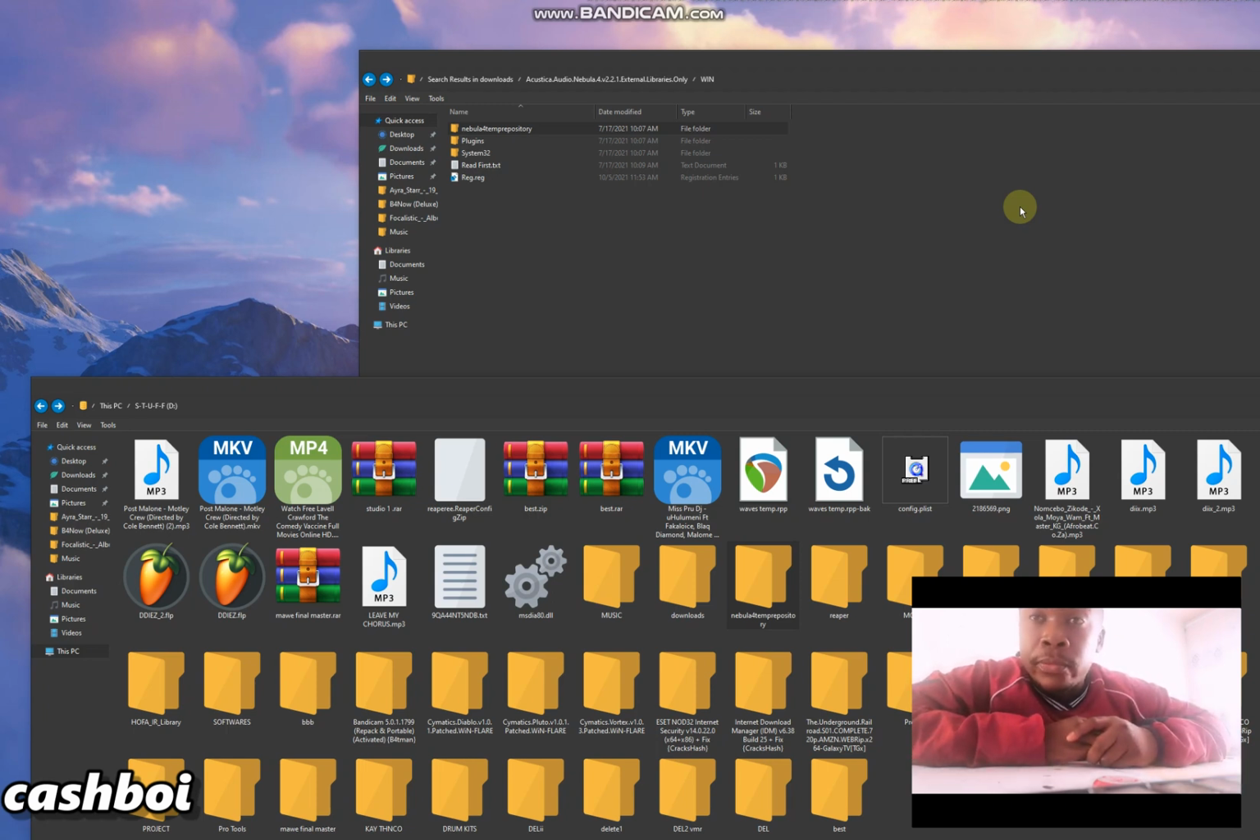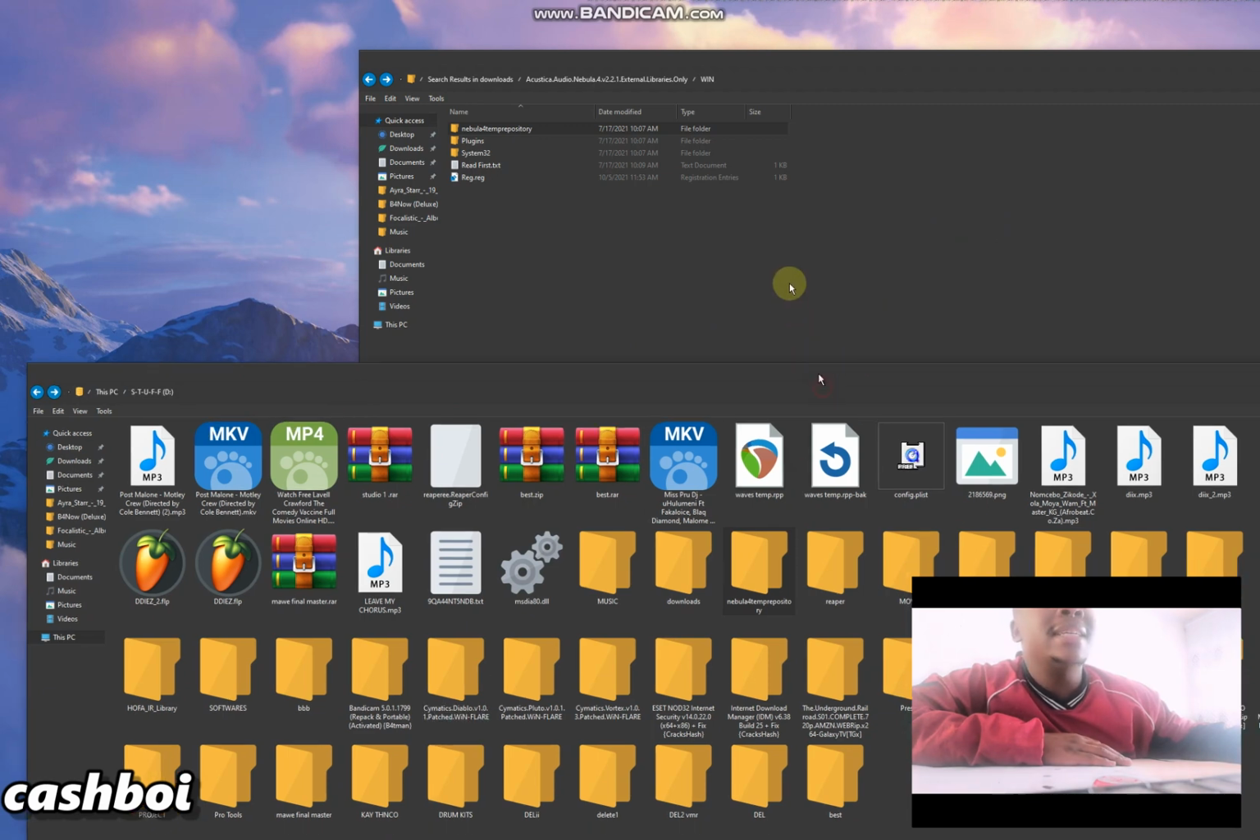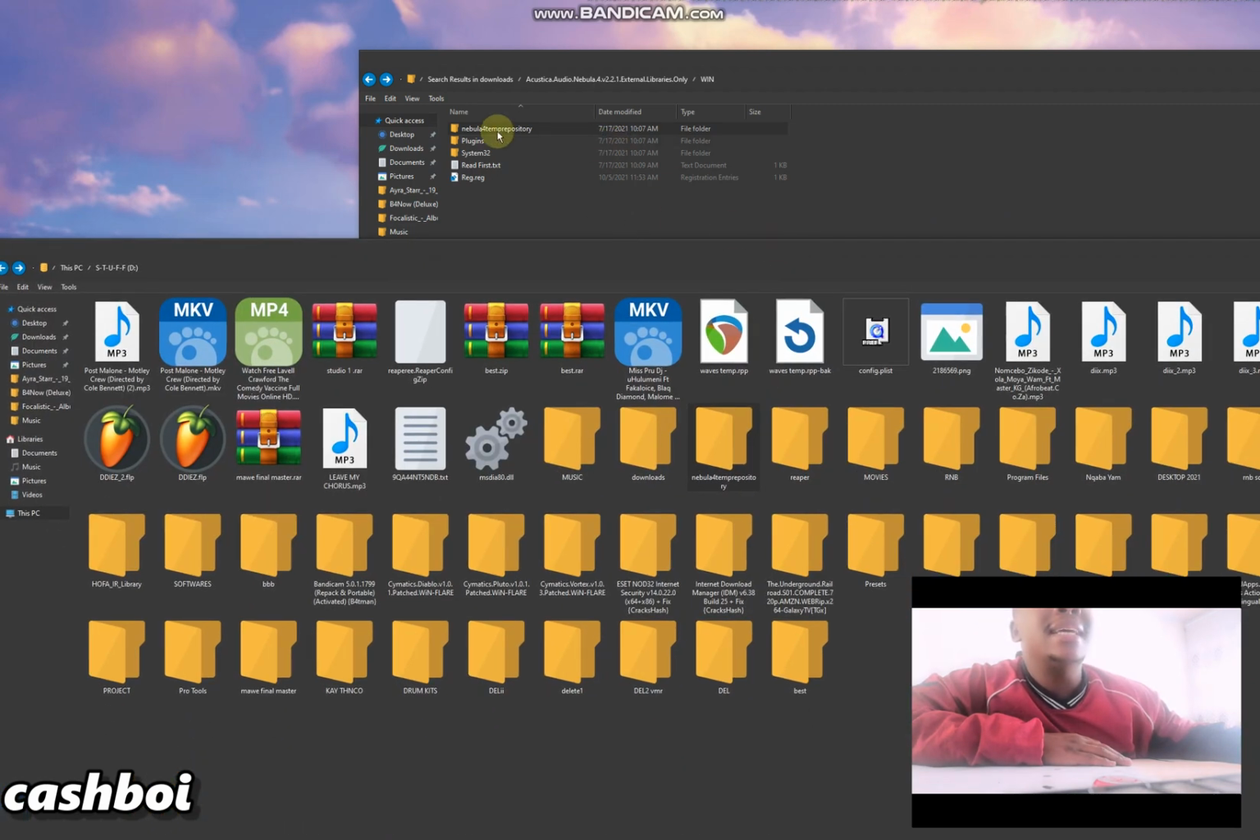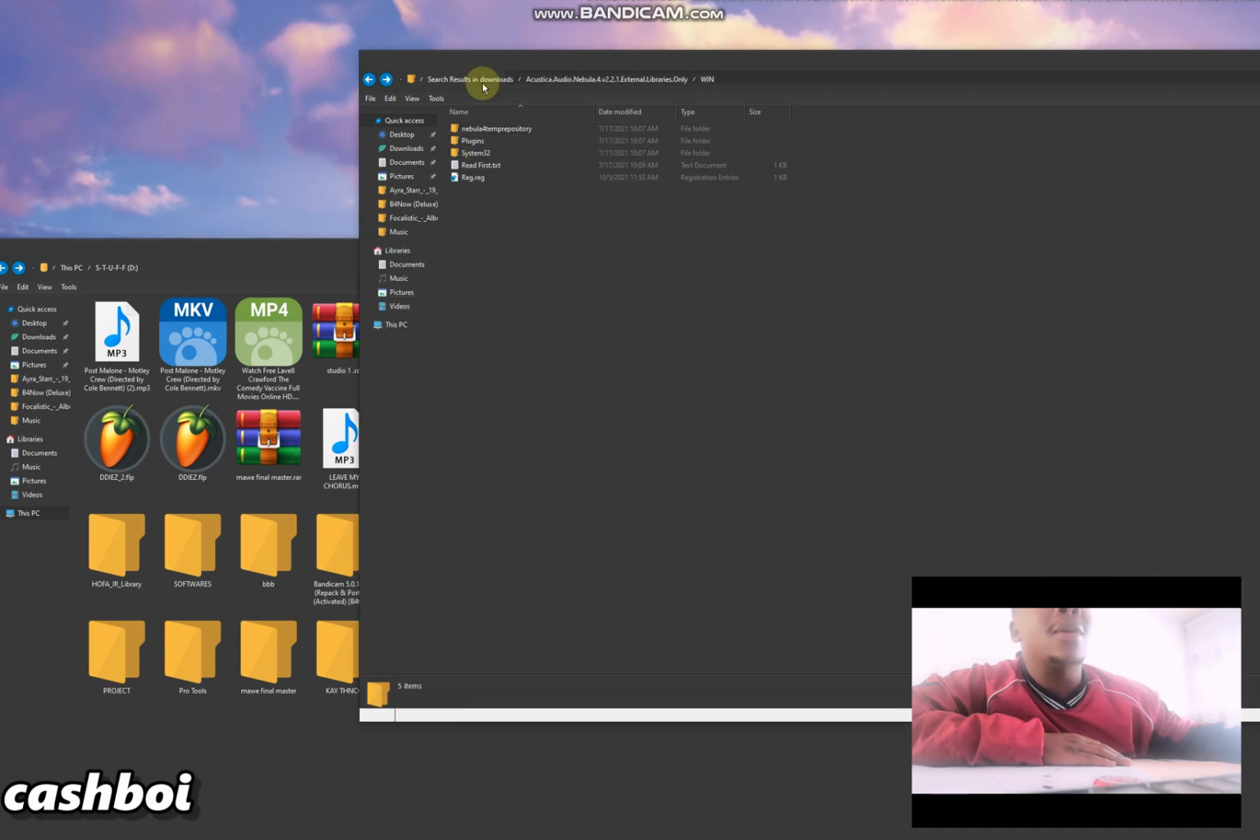So today I'll show you how to relocate the Nebula 4 folder, which takes so much space. Mine takes like 31 gigabytes, so I needed more space on my C drive. So what you need is you take this file. If you downloaded the Nebula, you know where to find this.